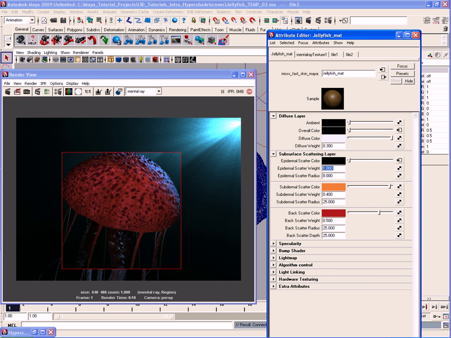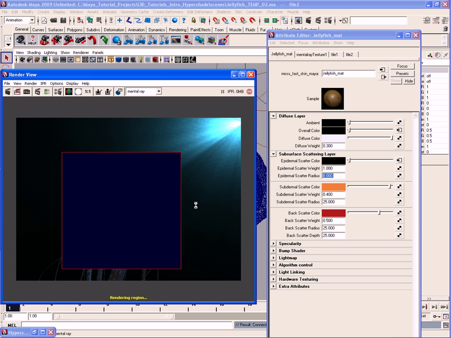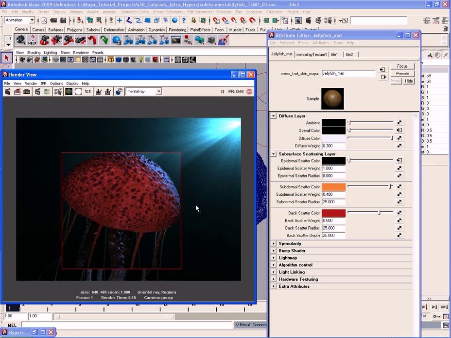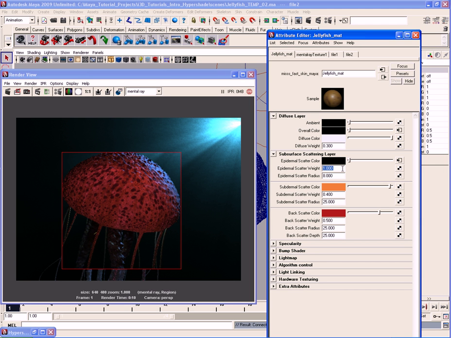Okay. Now the scatter radius is actually very important because it determines the area of effect of this shader. So this is the way that it looks now. Let's go ahead and do a render region here. So this is what it looks like with an epidermal scatter weight of 1. Okay. And this is a default scatter radius of 8. So 8 units in a radius for the scatter. We're going to take that scatter radius and we're going to increase that by a lot. So let's go ahead and increase that to 50.